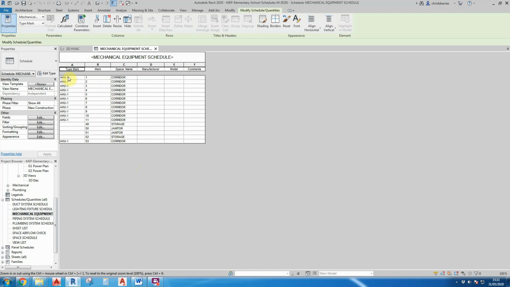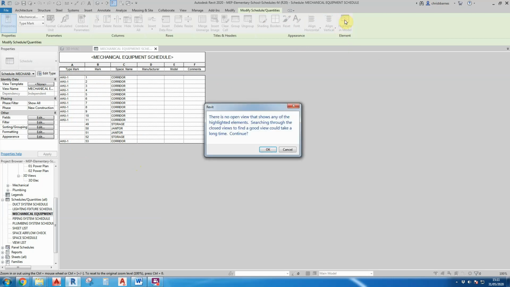Now as you can see, in column A we've got the names associated with these items, and then we've got a couple of blanks. So if we click on one of the blank areas, and then go up to the right and use this command here, highlighting model. We click on it, and it's going to give us a message saying that we've got no current views open that will show us this particular element. So we need to click on OK till we get a view that we want.